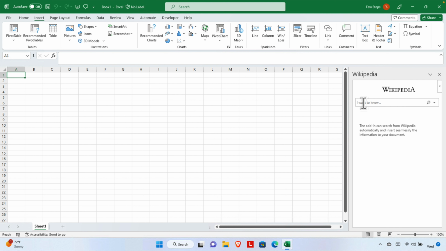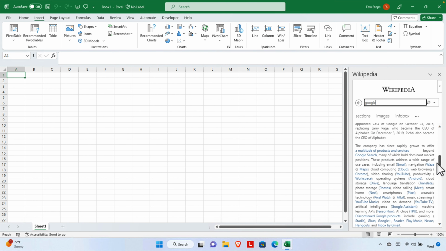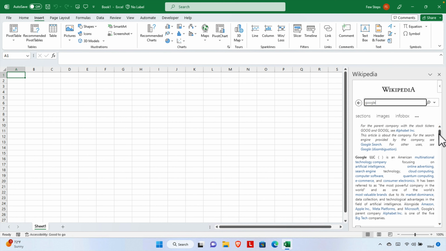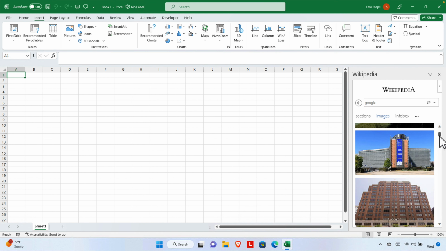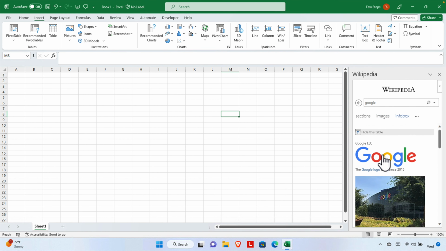on the right side. Now from here we can search for something, like Google, for example. If we search Google, then we'll find this type of result, and here we'll find the details of Google from Wikipedia. Suppose we want to check some images, and if we want to download some image from this Wikipedia page, we can also do that.